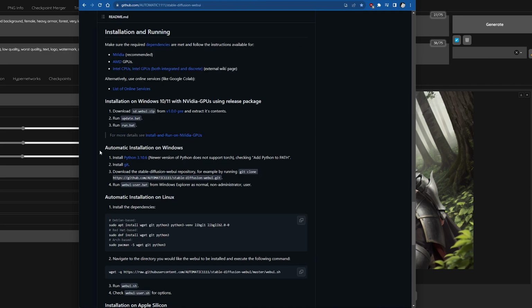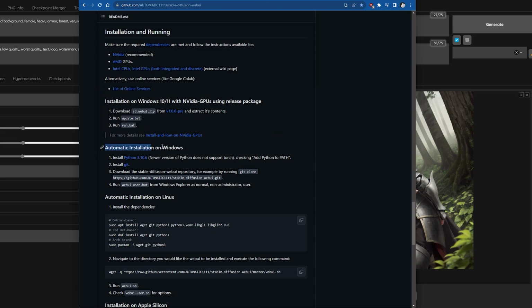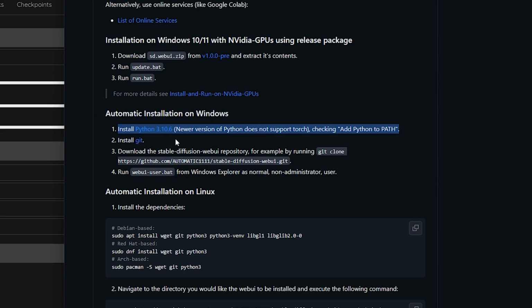But the installation guide is actually quite simple. They do have an automatic setup guide here if you wanted to follow that one that'll download all the dependencies, but we're going to cover the automatic install on Windows. So first things first, you're going to want to install Python 3.10.6 for this version. We are using the 1.6 version of the WebUI.